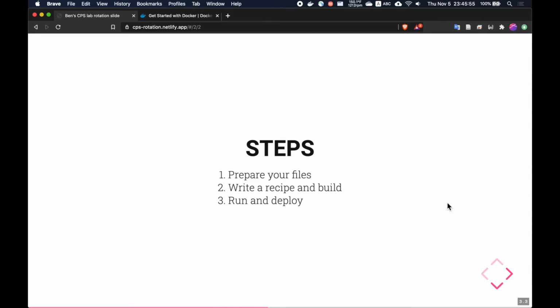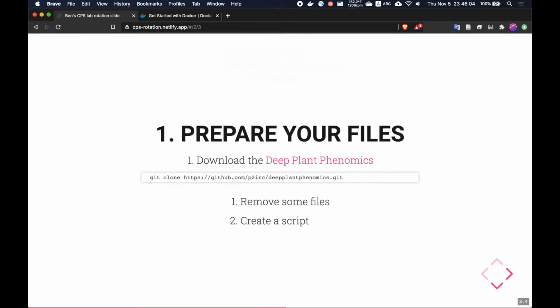Alright, let's move on. First, we are going to download somebody's source code, slightly modify it, and write a recipe for it to build up a container so that we can run it on PlantIT.